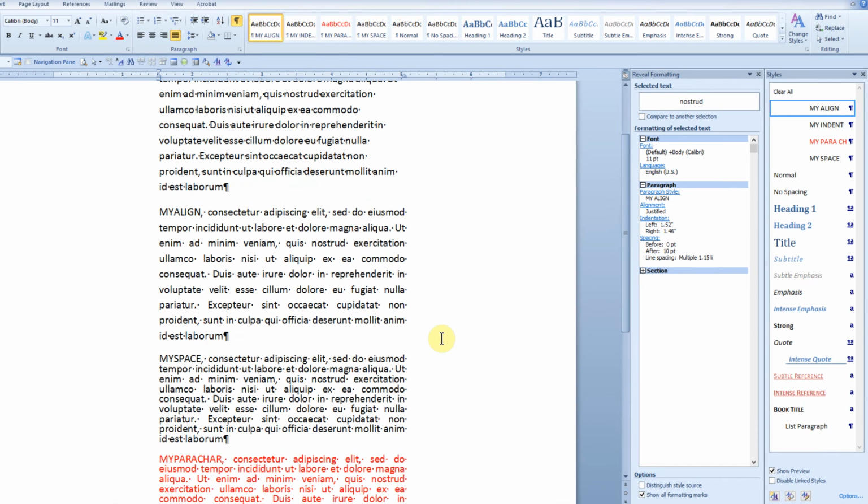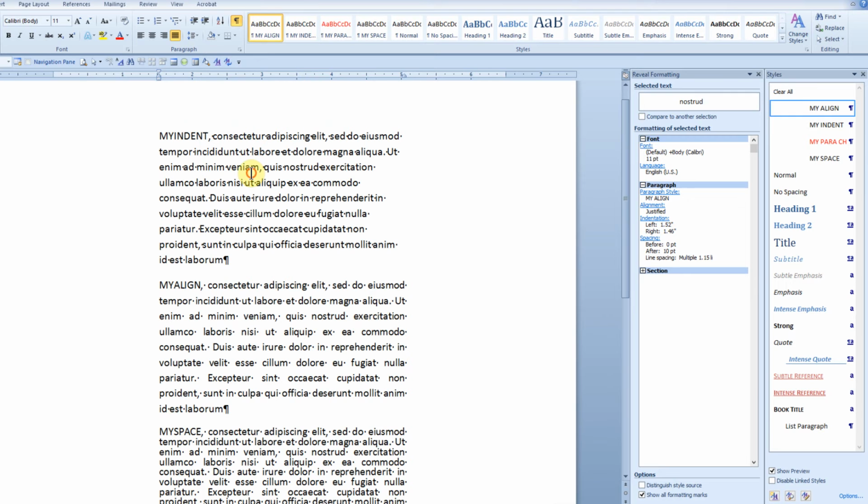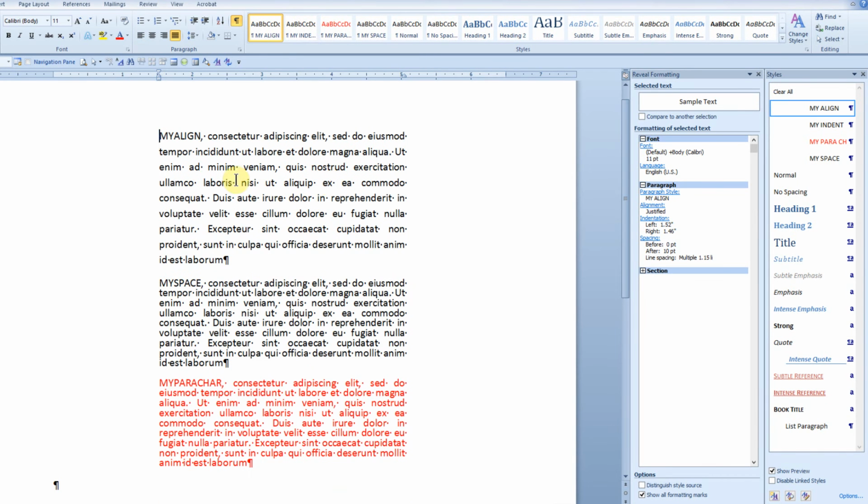Now, what happens if I delete one of my parent style paragraphs? For instance, if I come up to my indent, nothing happens if I delete the paragraph. It's the style we're worried about. Even if I select the whole paragraph and press delete, my align is still out here, and I can use it over and over again.